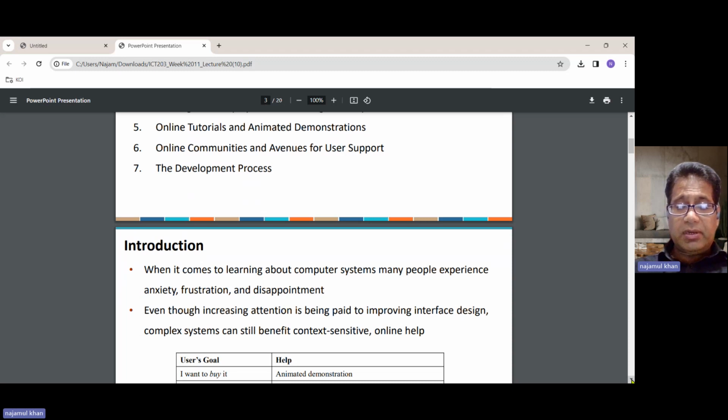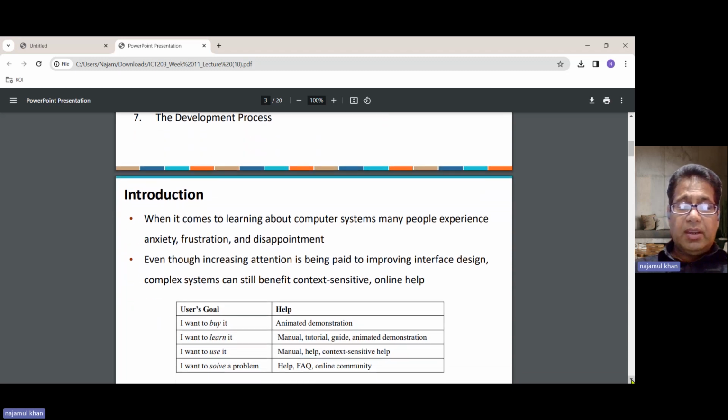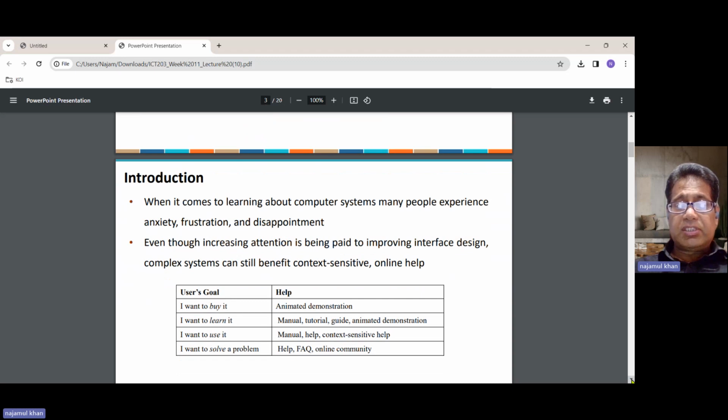So online help is one area where we can improve our users' experience. We can reduce their disappointment and frustration. This is the last thing you want to see, a user who is feeling anxiety. So you don't want that to happen.